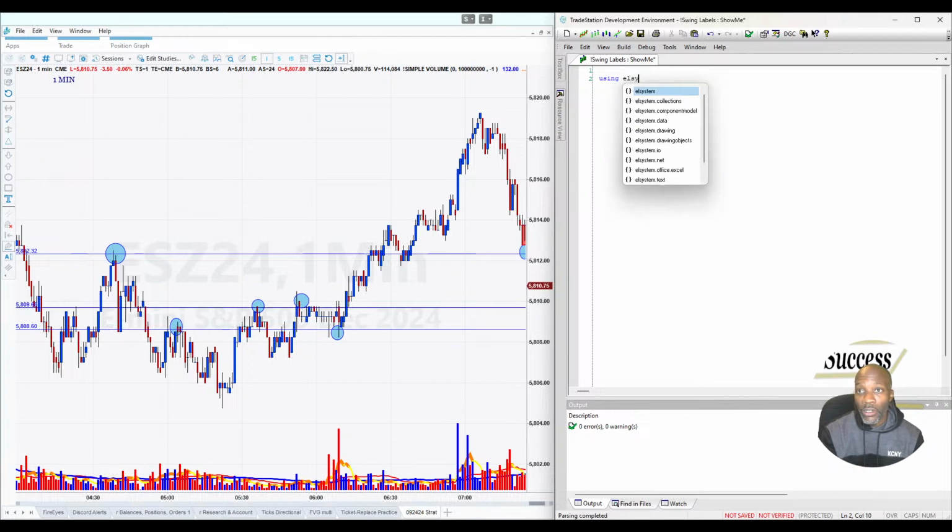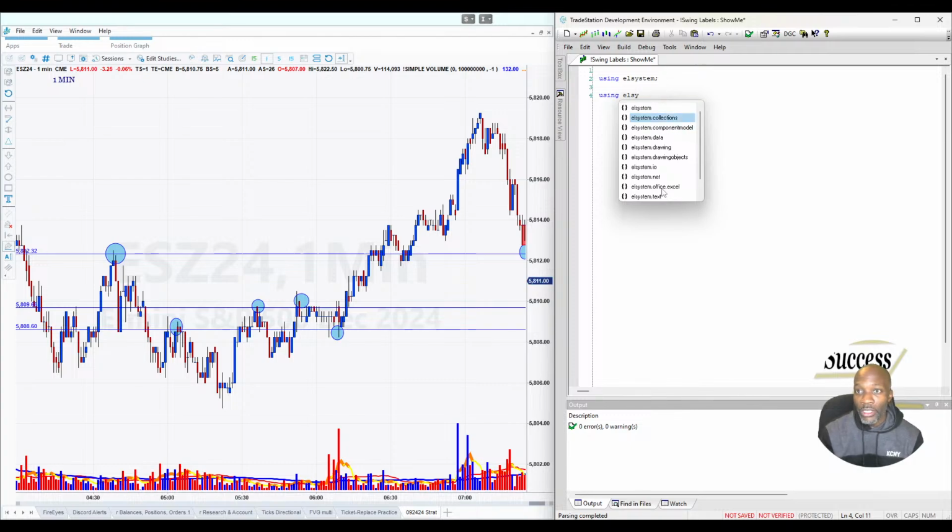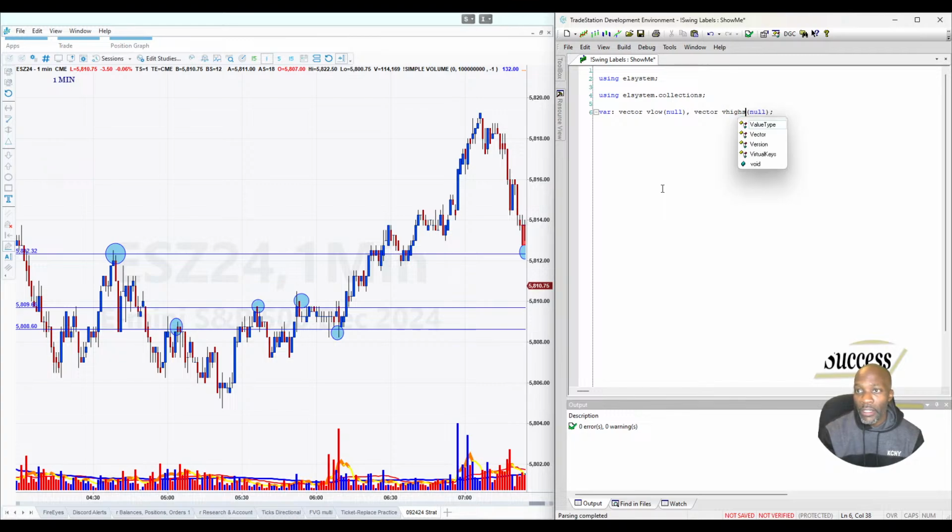So using EL system, using EL System.Collections, because we're going to use a vector. Variable vector V: we're going to do VLows for our swing lows, and then VHighs for our swing highs. Because that's an object, we're going to initialize it as null. Now we also need one that's going to hold the value of our swing lows, which would be SL, and then one for our highs.